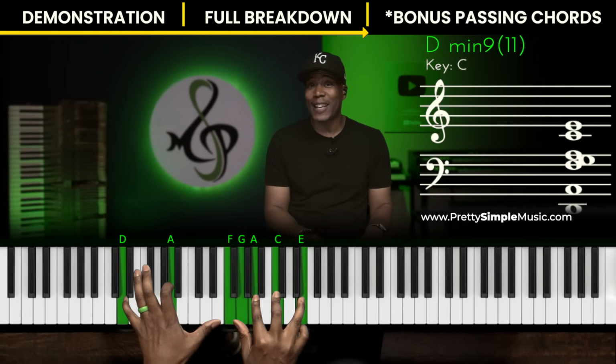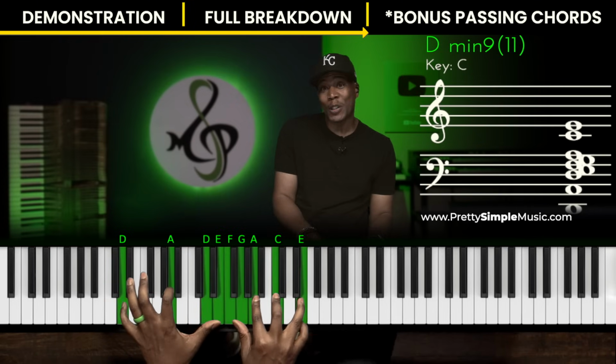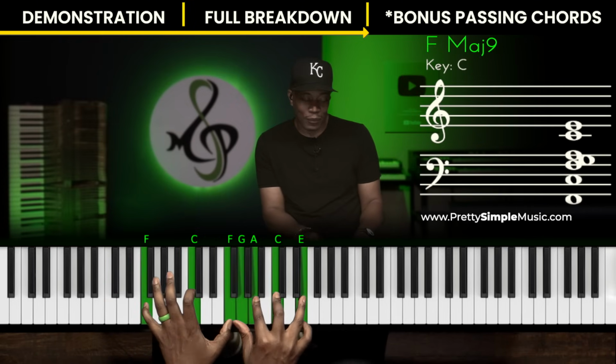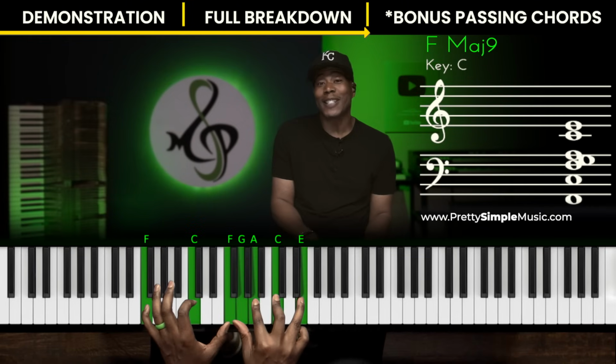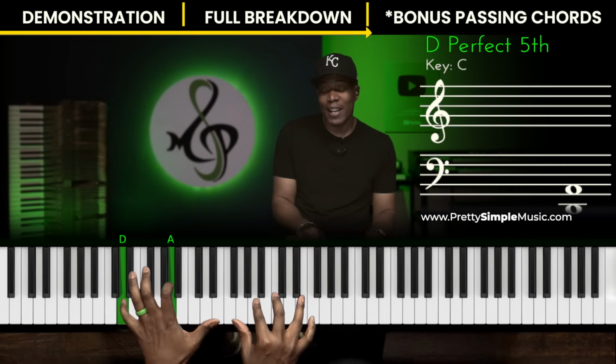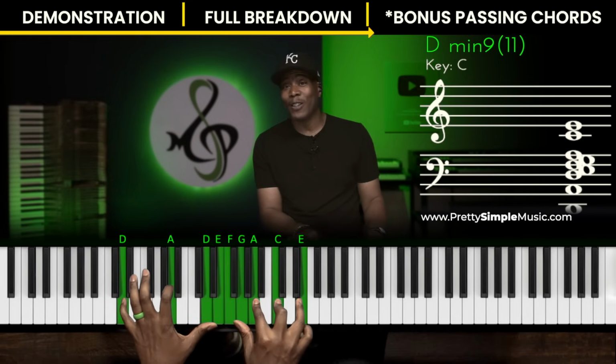That's where that lick can take you. Now you notice I'm coming to a 2 chord instead of a 4 chord. All right, but you can still use this to take you to the 4. I just decided to go to the D minor 9 with the 11th.